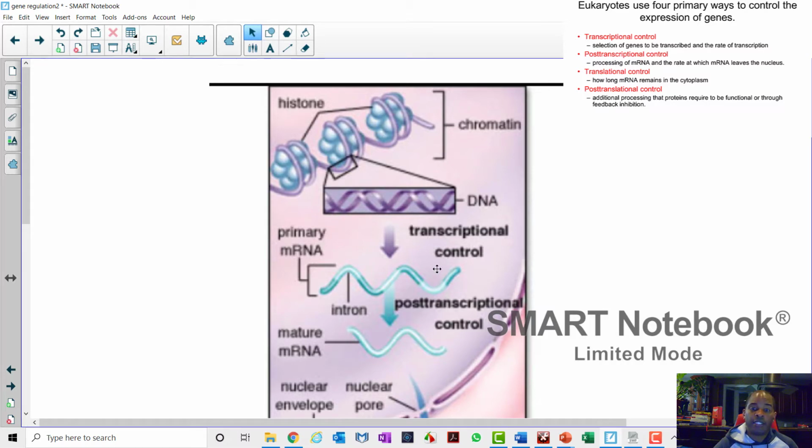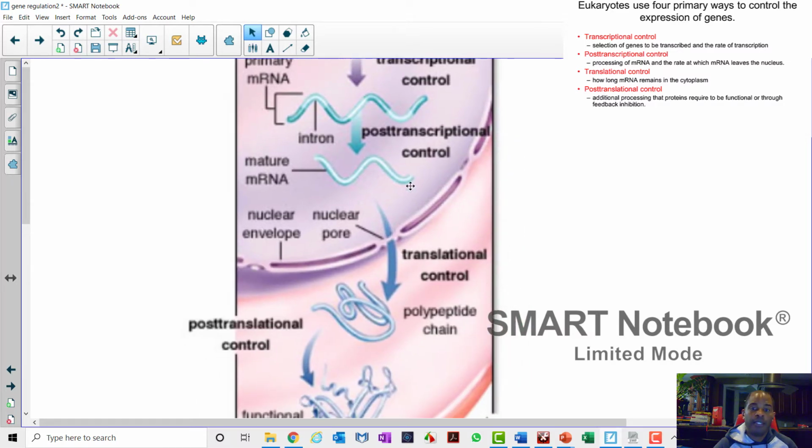Another mutation can occur after transcription has occurred. So when you're going from the hnRNA to the mature mRNA, you might get a mutation. And that is known as a post-transcriptional mutation. Then you have translation, where the RNA is translated into a protein. And in that step, you might get a mutation. That's called a translational mutation.